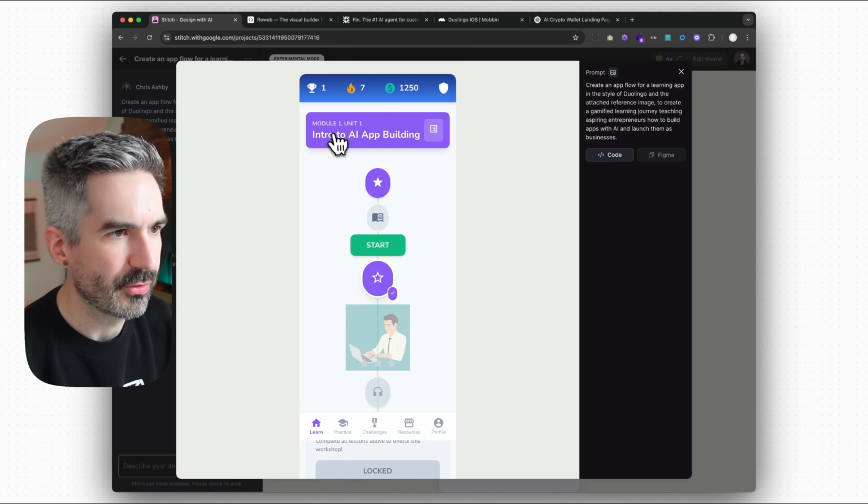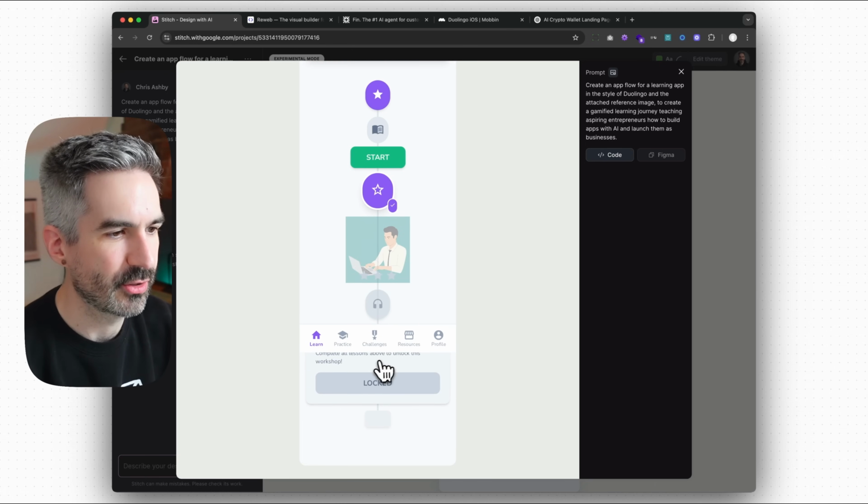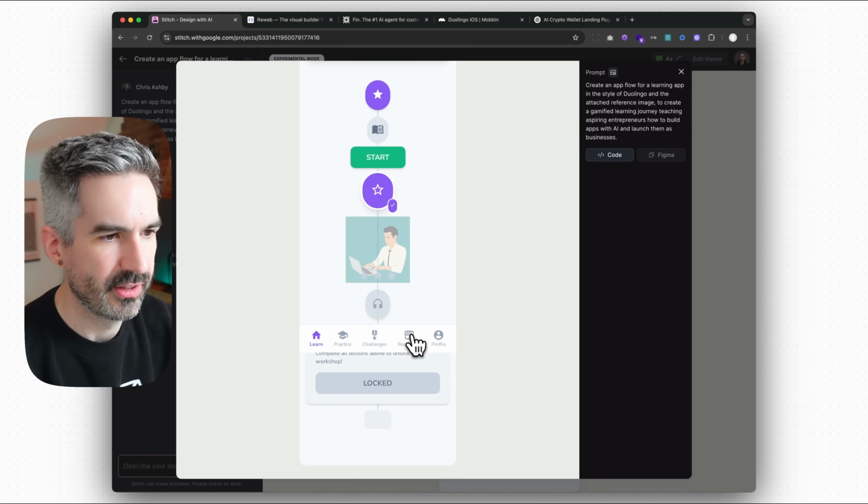We've got module 1, unit 1, intro to AI app building. It's obviously done these a little bit Duolingo style. It's generated an image for this with a few stars. It's okay. And it's got the app tray here with learn. Learn has a home icon, which is weird. Practice, challenges, resources, which has a shop icon, which I'm not sure about, and profile.